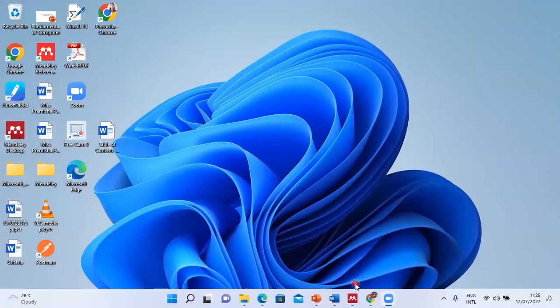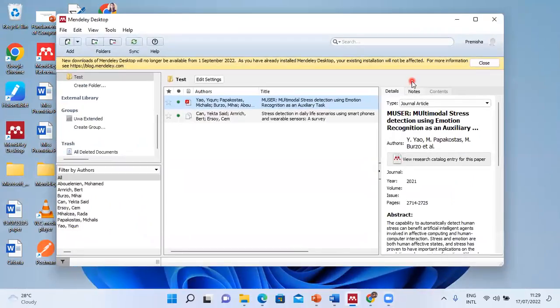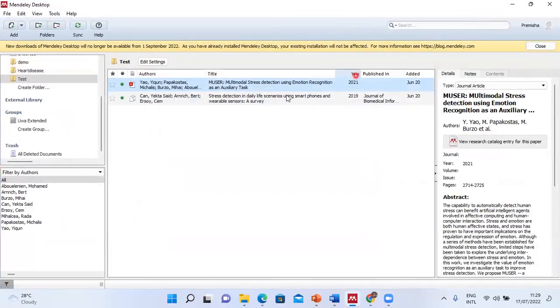Okay. Once you install, just click on that Mendeley Desktop. So this is your Mendeley Desktop screen. I hope you can see my screen, right? The Mendeley screen, the app screen. Yes, ma'am. Okay. So in the top corner, this is my profile.